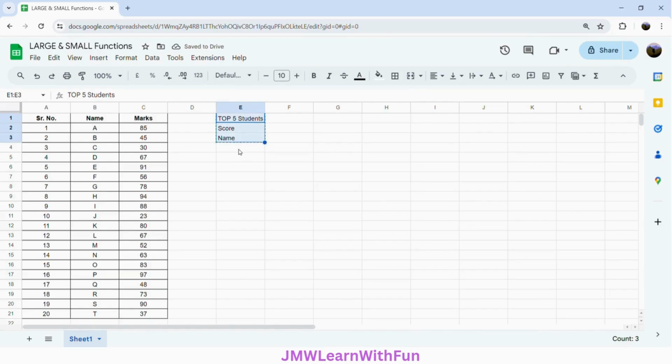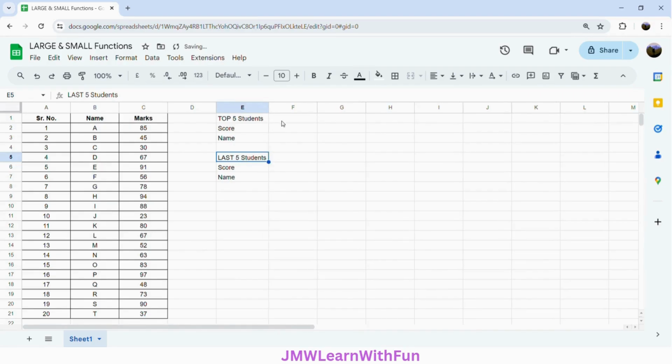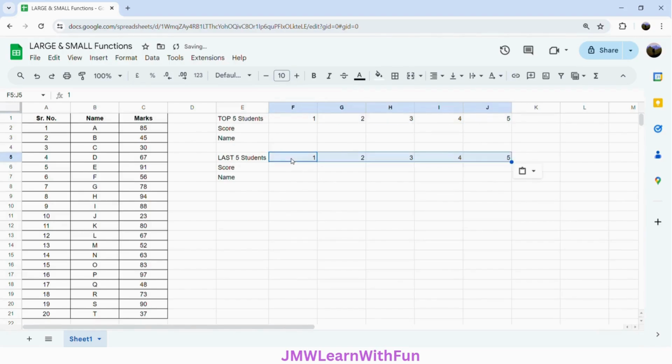Let's copy these and paste them into cells E5, E6, and E7. Let's change the top to last in cell E5. We want to give appreciation gifts to the top 5 students and improvement classes to the last 5 students. Let's write 1, 2, 3, 4, and 5 in cells F1, G1, H1, I1, and J1 respectively. Let's copy these and paste them into cells F5 to J5.